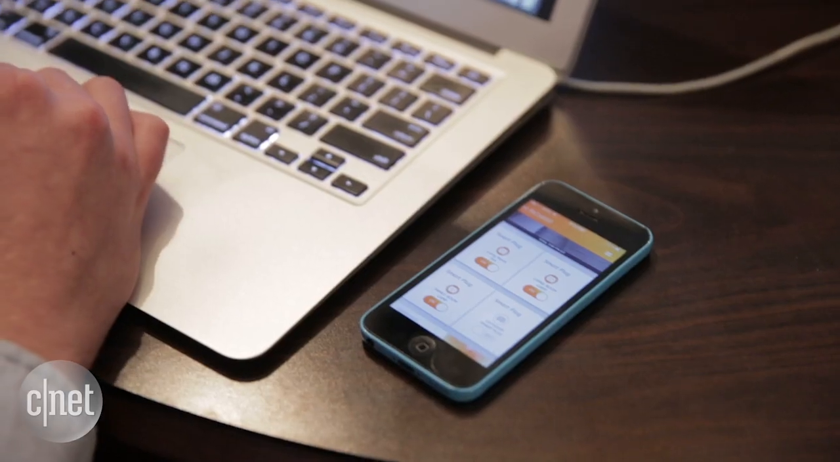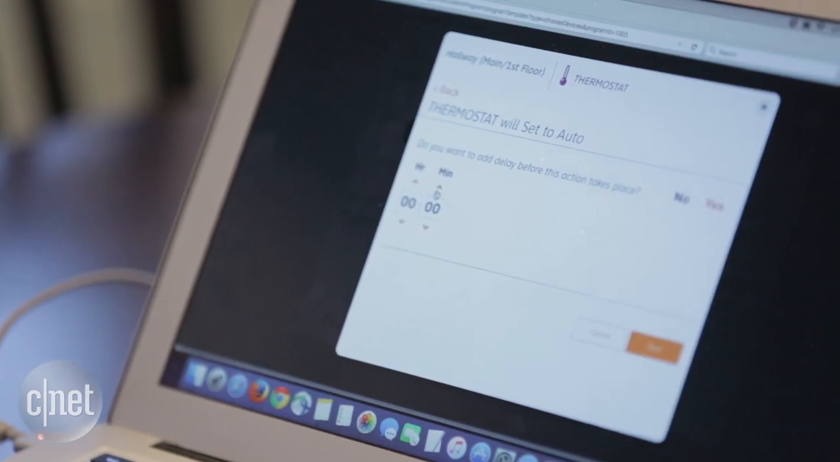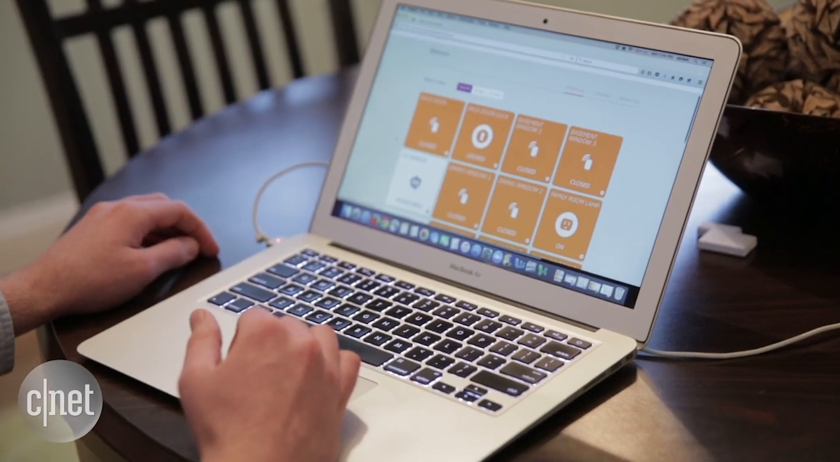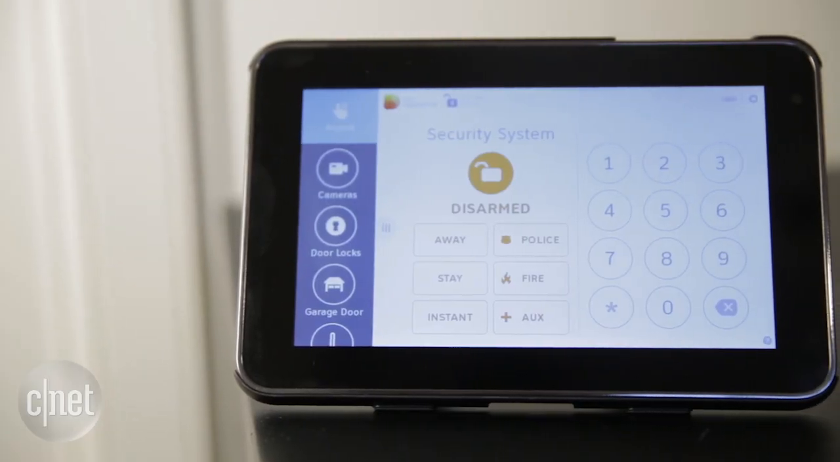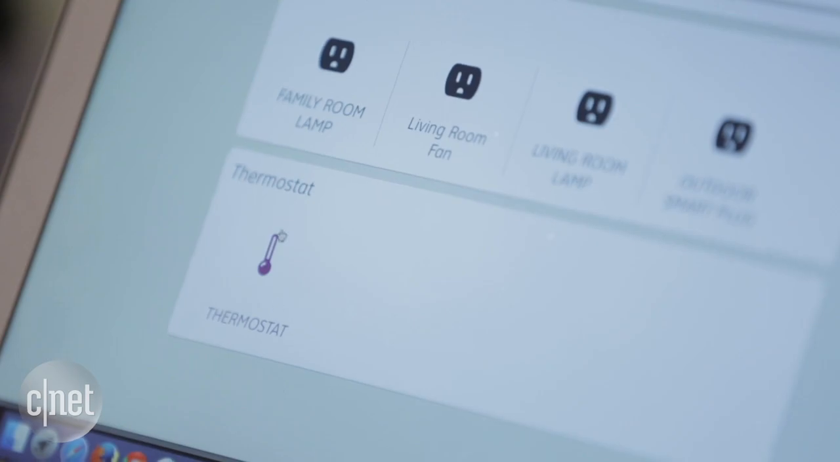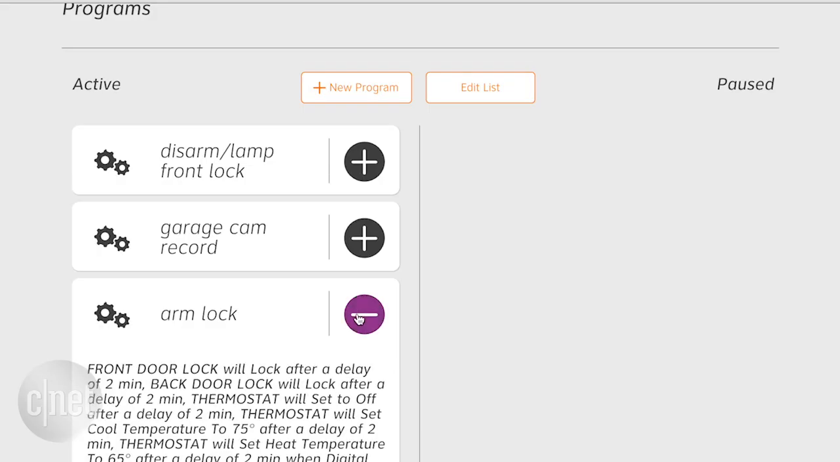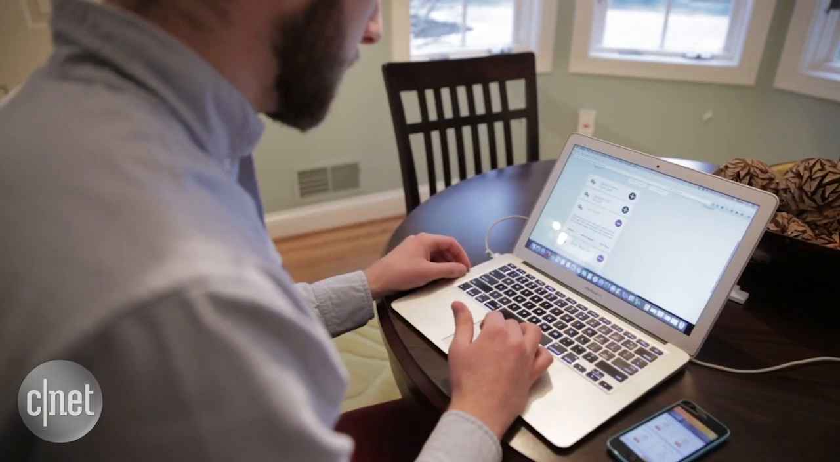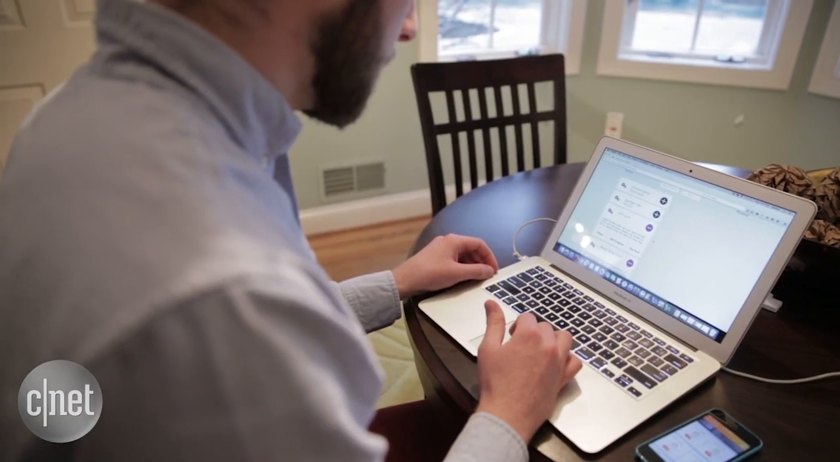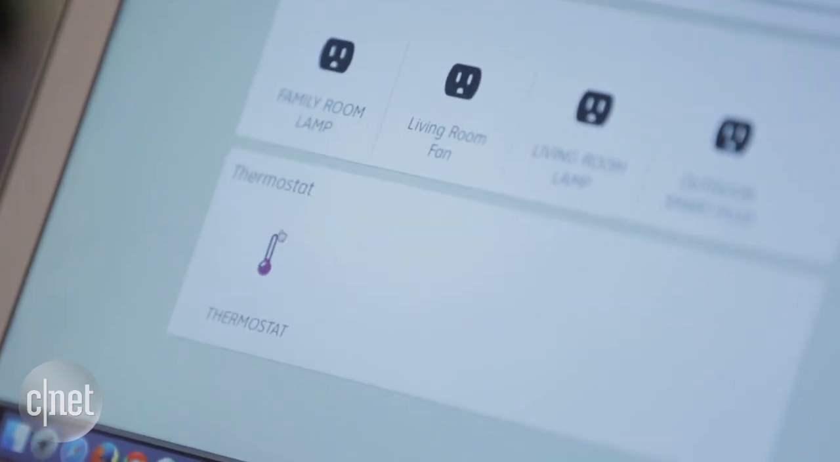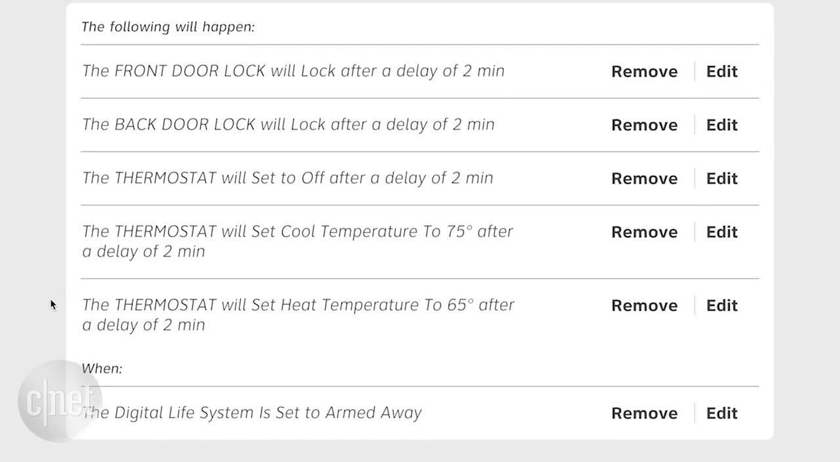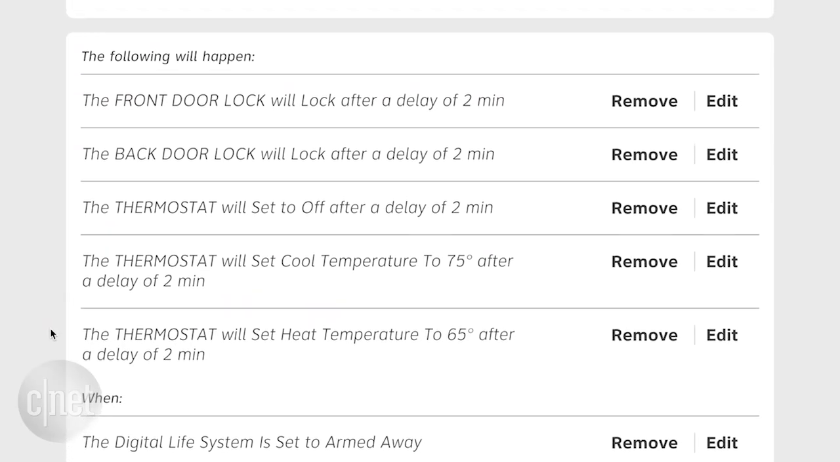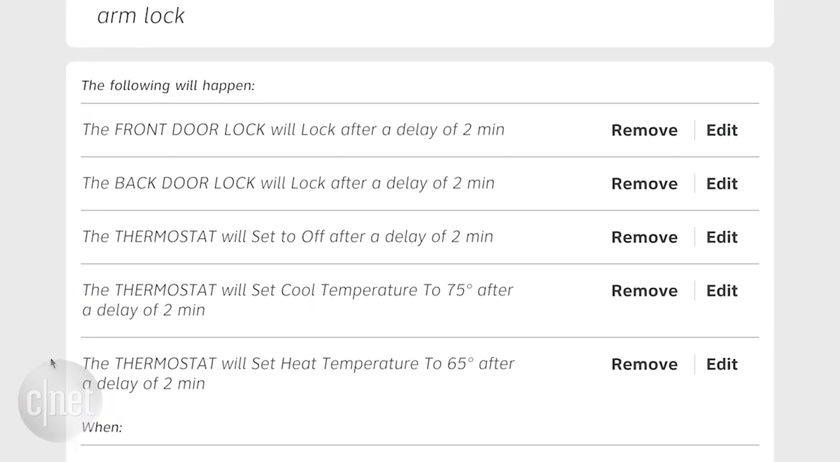The app and the online portal are both organized and intuitive, so controlling your home is a breeze. Plus, you can create programs with any of the devices that you have. For instance, I created one program so that whenever I armed my system for away, it would lock the doors behind me, turn off the lights, and let my temperature drift a little bit so that I could save money. Of course, then, as soon as I unlocked my front door, everything would return to normal.